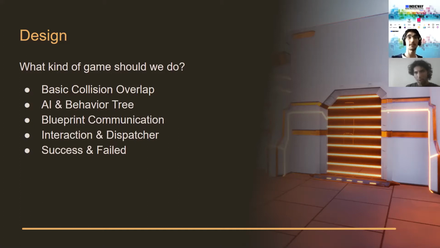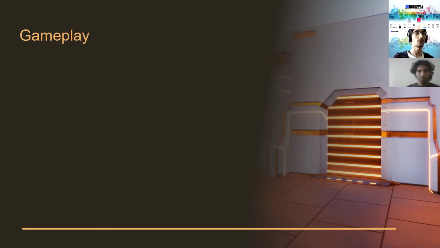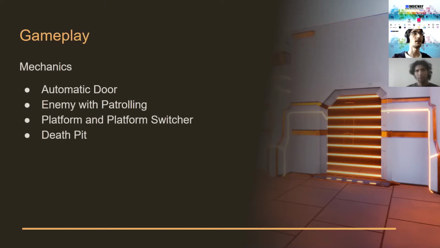So we are going to talk about basic collision overlap. We're going to talk about artificial intelligence and behavior tree. We'll talk about blueprint communication. We are going to talk about a dispatcher and interaction, and we will mention success and failure. So let's have a look at the in-game part.